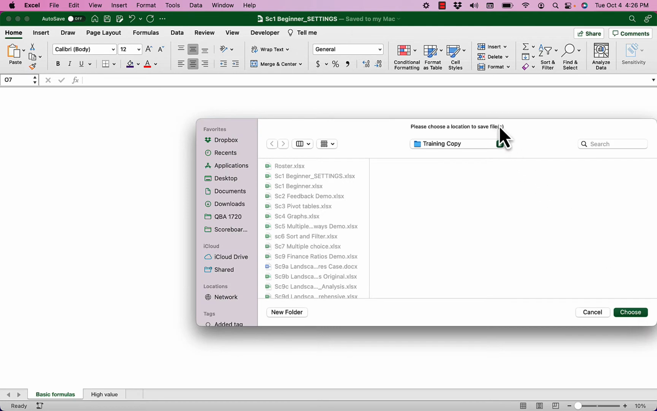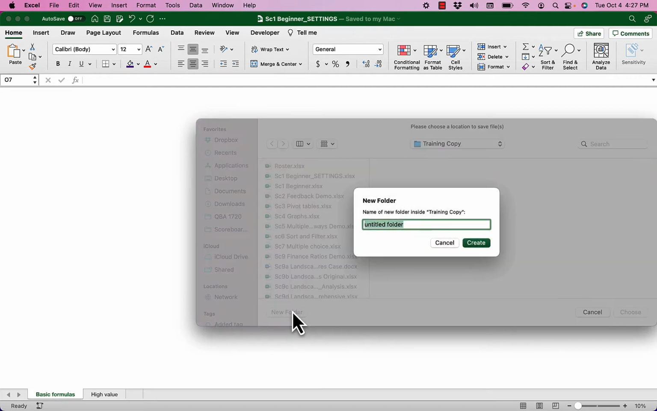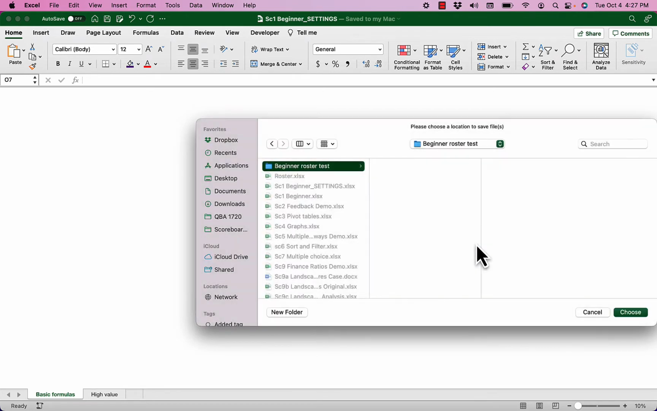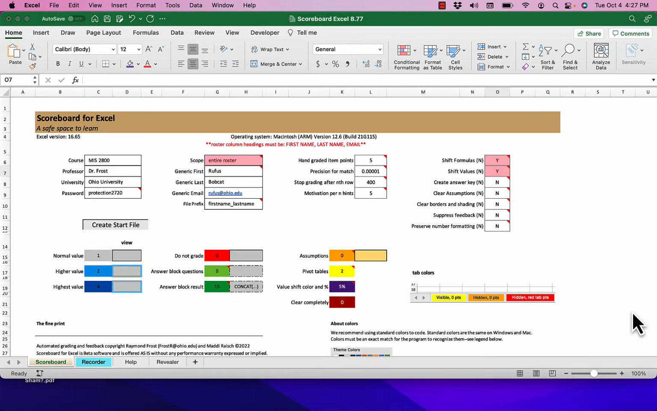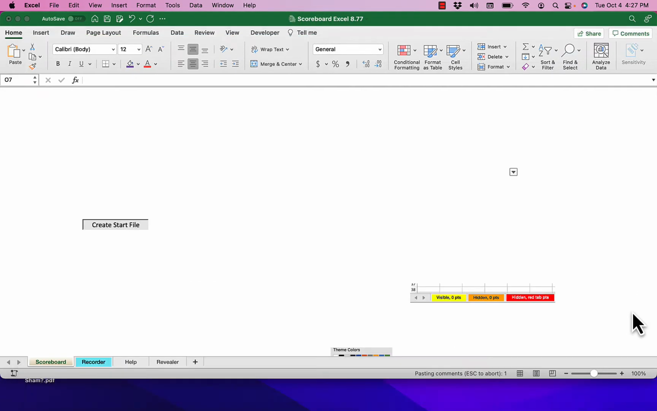And now I need to pick a location to save the files. And you really should give this some thought because you don't want to just have them all over the place. So it's probably a good idea to create a new folder. And we'll call this beginner test or roster test. Okay, choose that. And away we go.